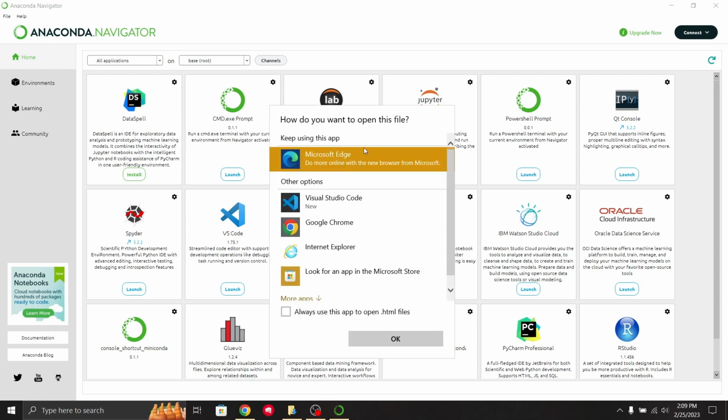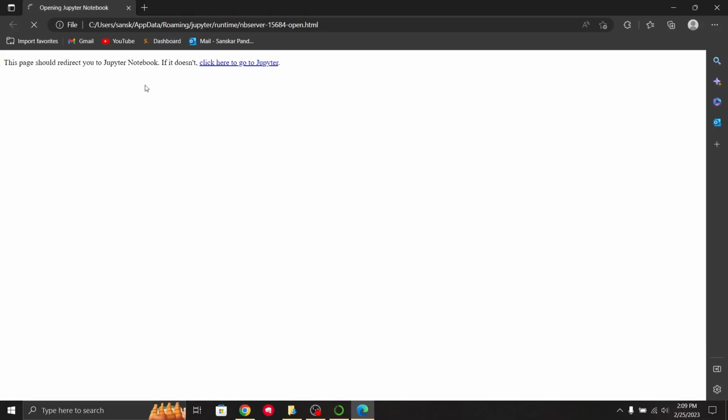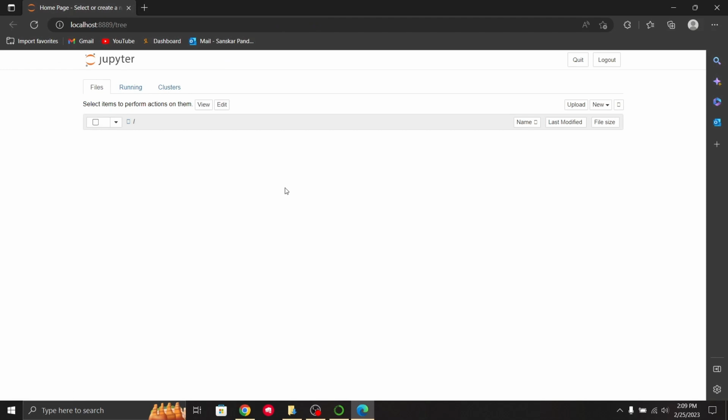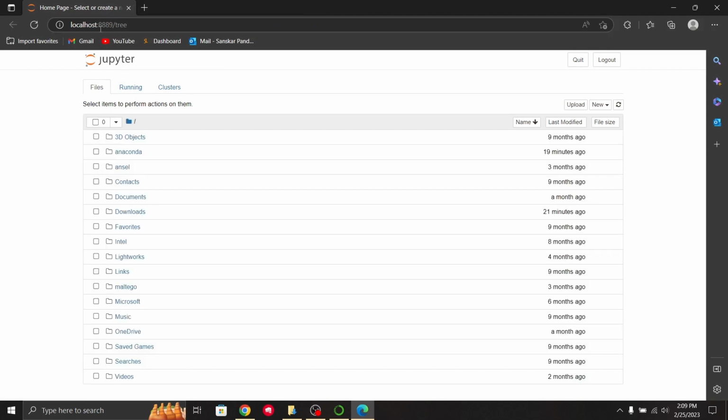It asks how do you want to open this file, so you can just click Microsoft Edge, for example. Okay, so it is our local host server. You can see 8889/3, and here are the local repositories which you have created. These are basically folders which can contain code, and the defaults are here.